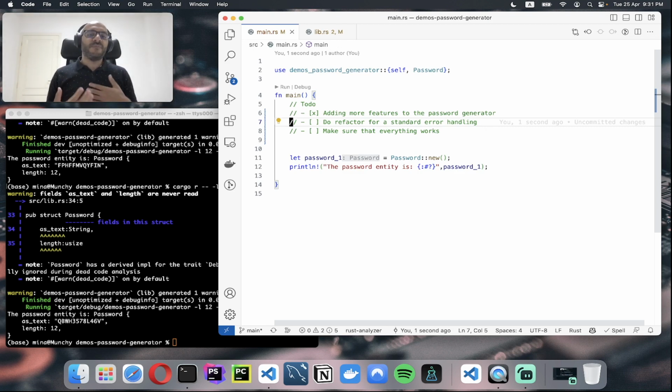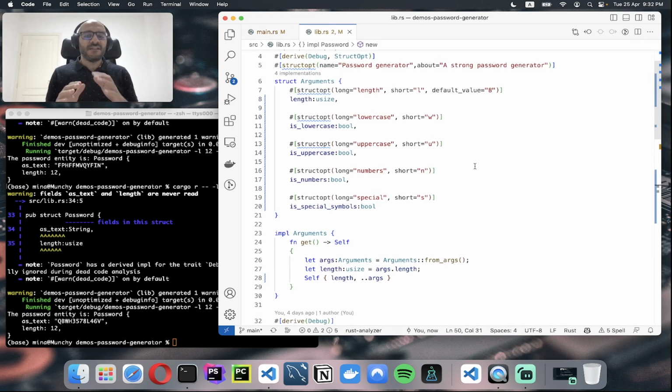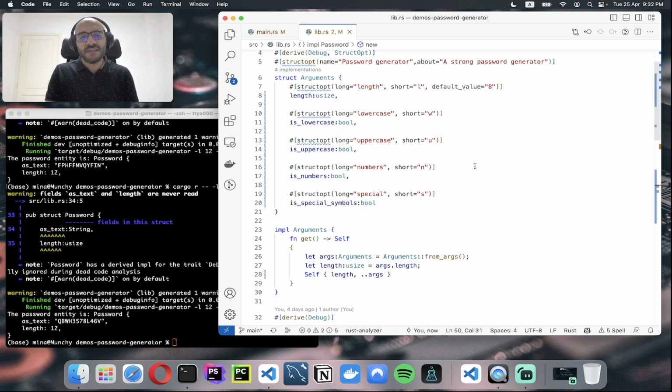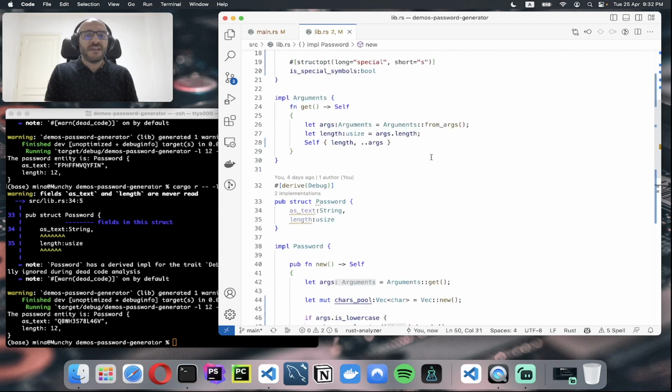Then let's do a refactor for a more standard way of handling errors. I like the standard way of error handling within Rust. I did that before in my previous two tutorials, and simply you are not letting your library code panic and stop the application, but giving the decision to the caller of your function. So you just bubble up the error and the caller of your function will decide, should I panic or take some action or whatever. It's not on you to panic and stop the application.